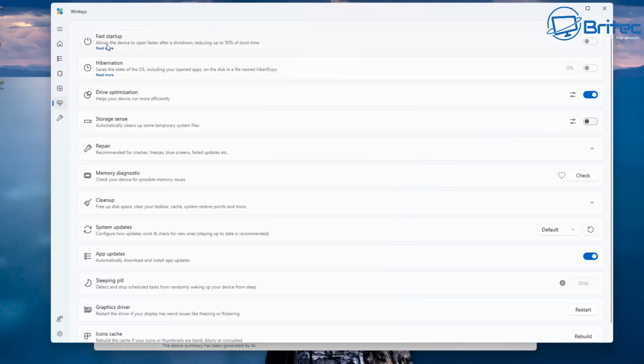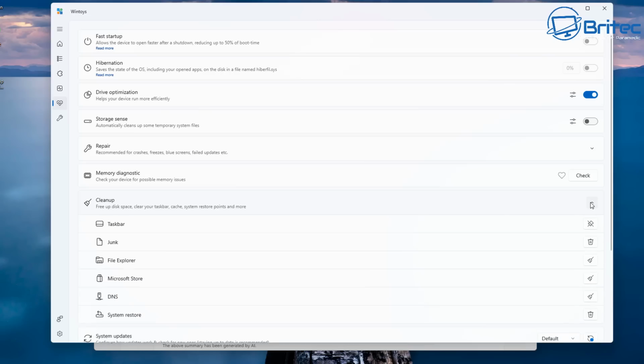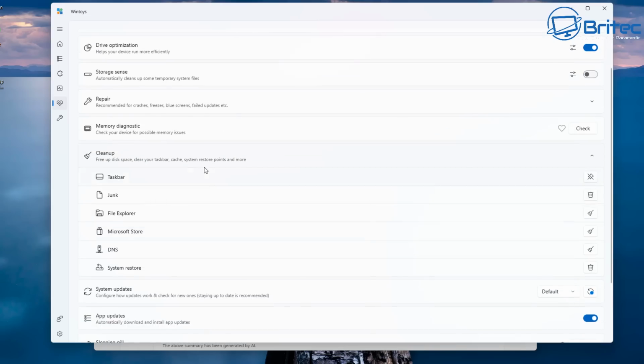So let's move on to the next one, which is health. You can see fast startup is already turned off, but you can toggle this on or off. We've got hibernation. We've got drive optimization. We've got storage sense. You can turn that off here. We've also got memory diagnostic. If you wanted to check your memory, this is going to be using the onboard memory checker. Personally, I would use something like memtest if I was going to be doing something like that.